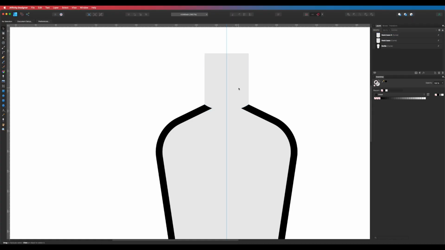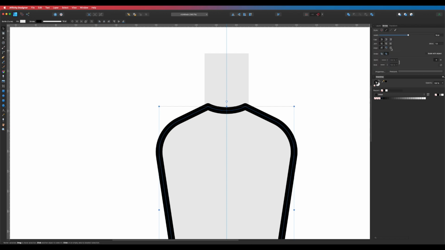So if I select one of our neck bases over here and our actual bottle object and click on this minus over here, so subtract, you can see what it does. It minuses off that section. So that's what I'm looking for there. But what I want is a sharp edge over here. So if I go back to my stroke and click on a sharp edge, which is this one over here, this mitre join, you can see I get a much better, sharper edge there.